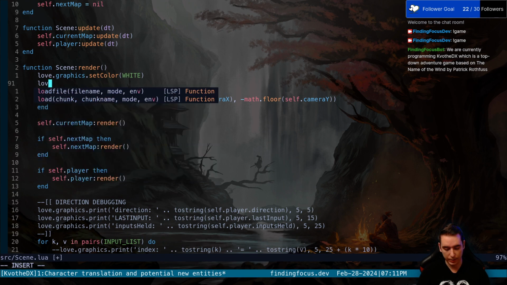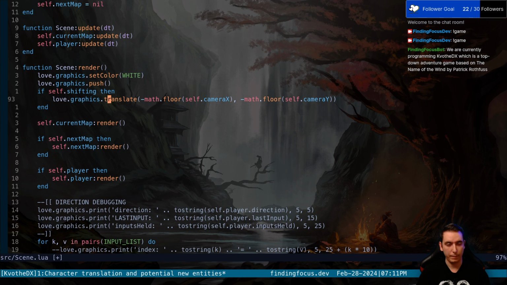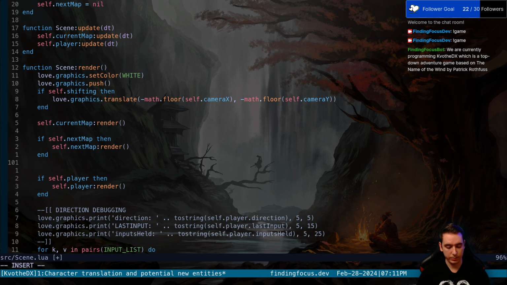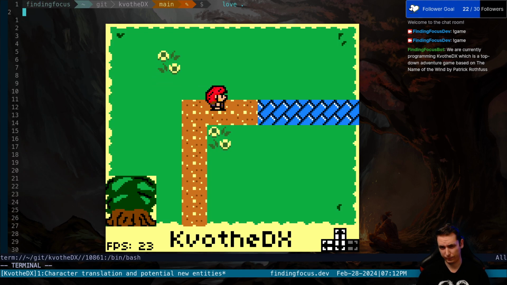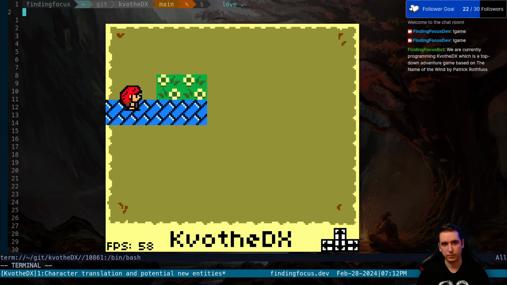And we'll do a love.graphics.push to only translate these values, and then love.graphics. I think this is the order. Push and then pop. And our player render is outside of the pop, so I think that means that we'll not shift our player off screen. Let's see. Nice. Yeah.